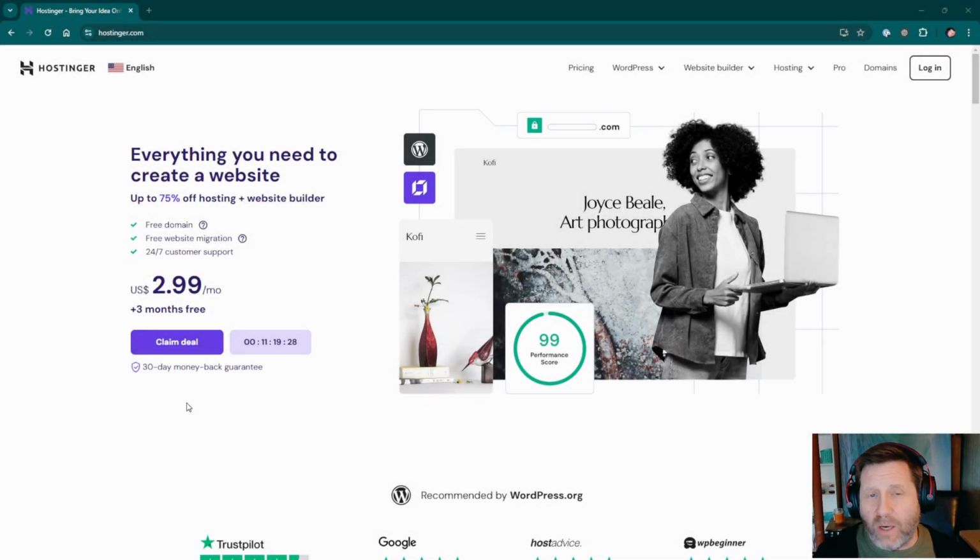Hey everybody, Jangro here. Today we're taking a look at Hostinger as a Minecraft hosting provider. You may know them as a general VPS hosting provider or WordPress hosting provider, but they also provide game hosting.